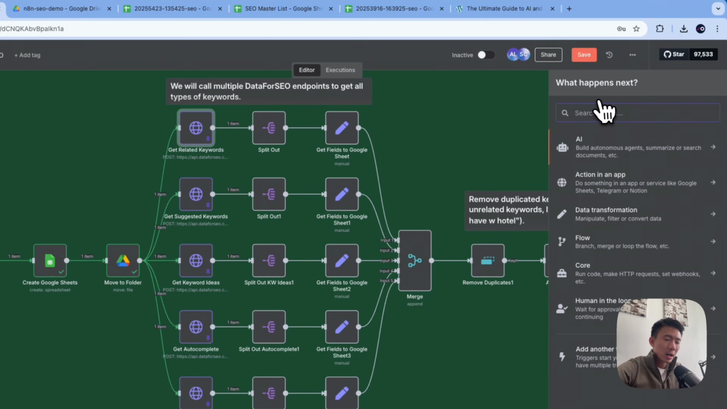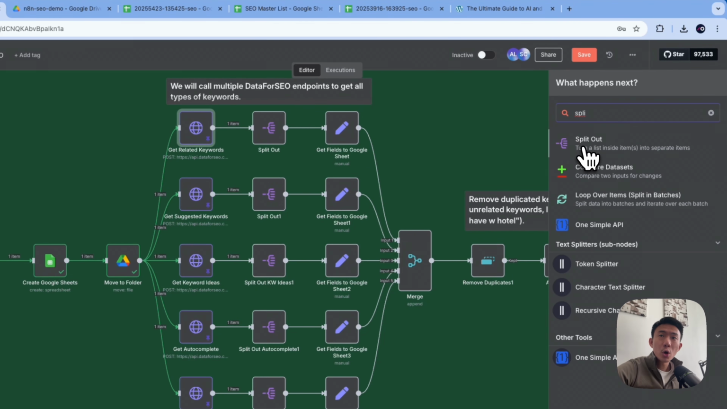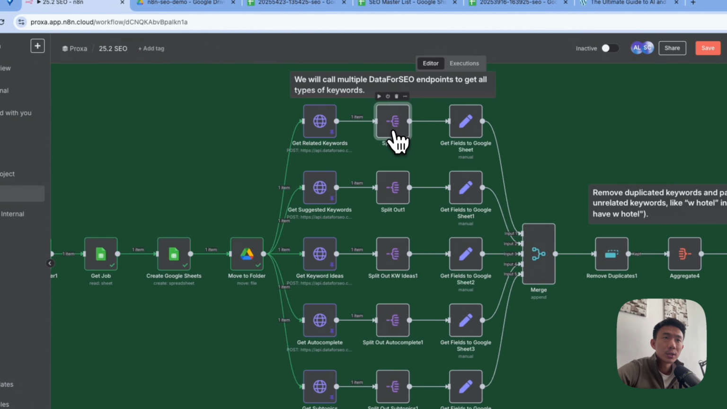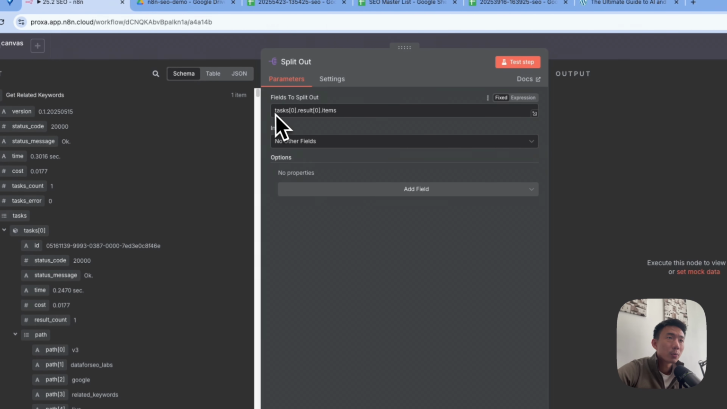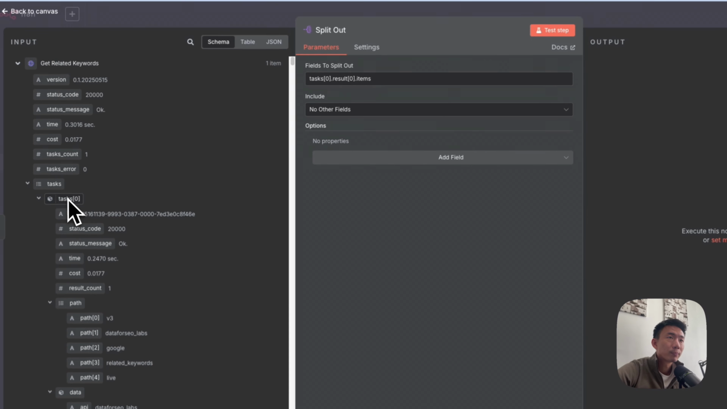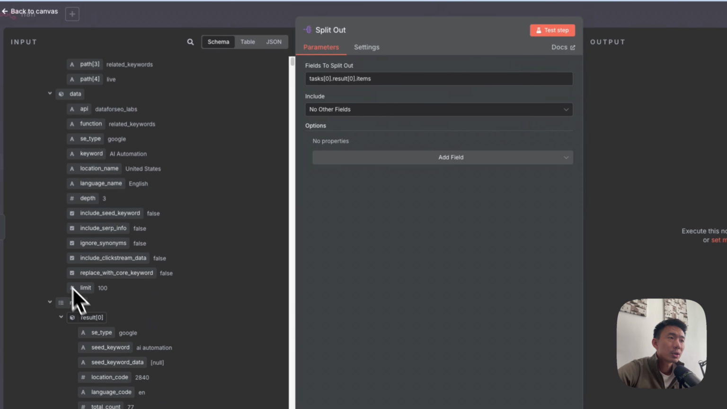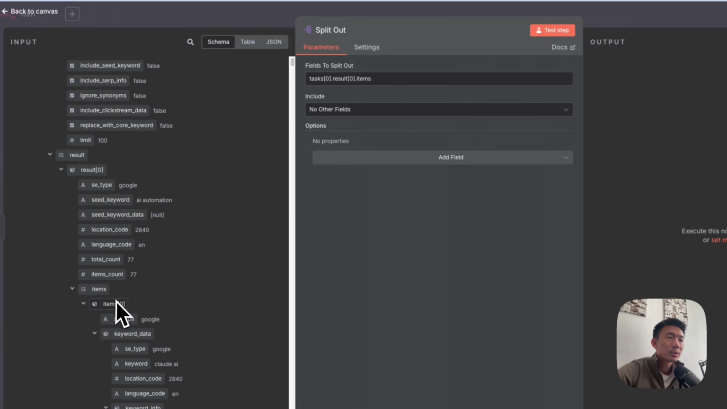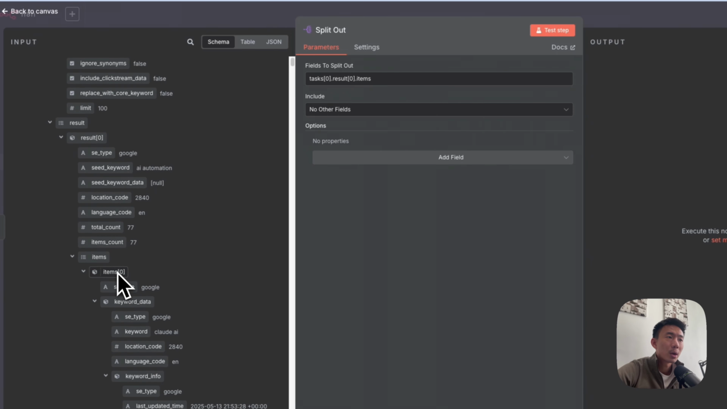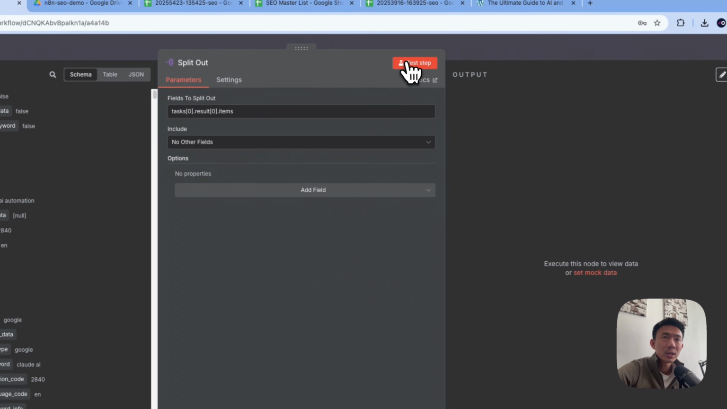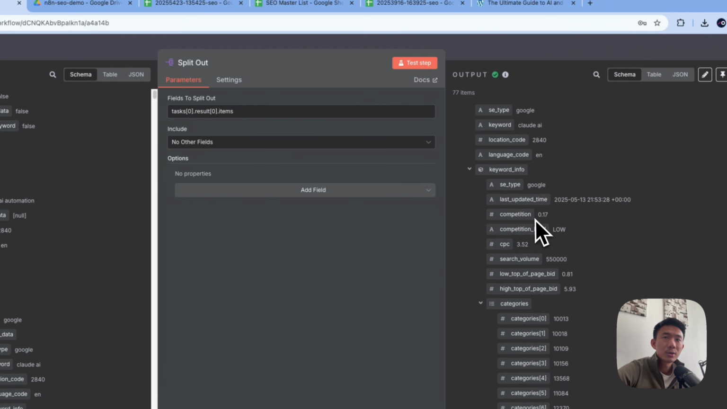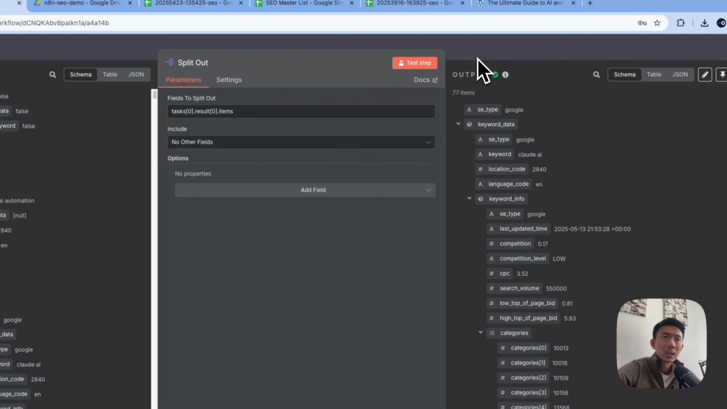Now we're going to add another node called split out. It's for turning a list inside items into separate items. Okay, so this is the node. So the fields we're going to split out, this one. We can go to task, result, items. So this is the one that we're trying to break down, and we include no other fields. We can click test tab. Then we can see these are the outputs, split it out.